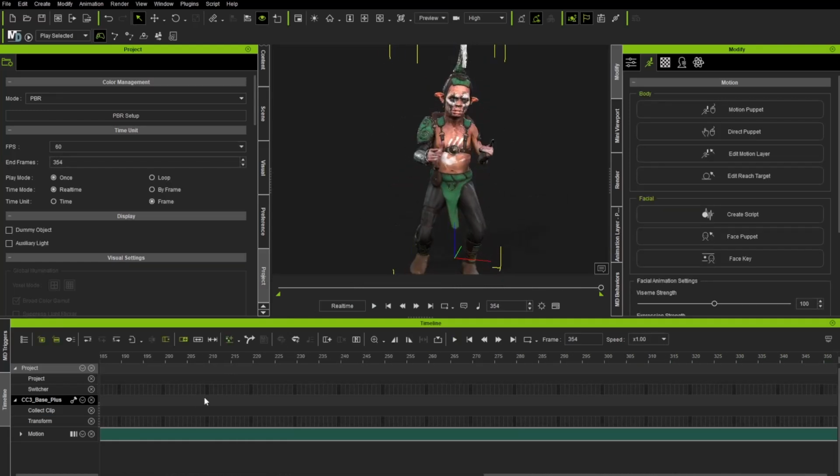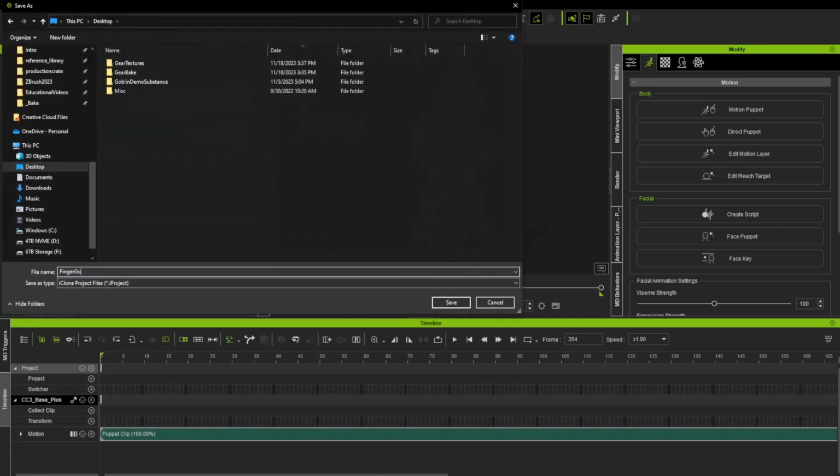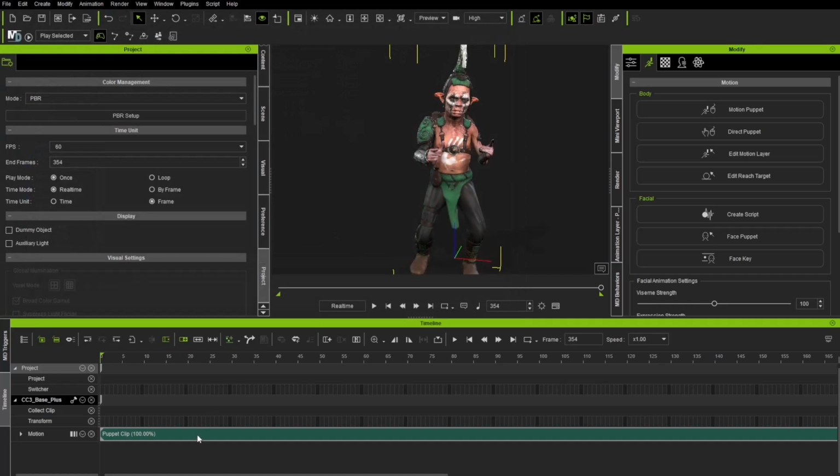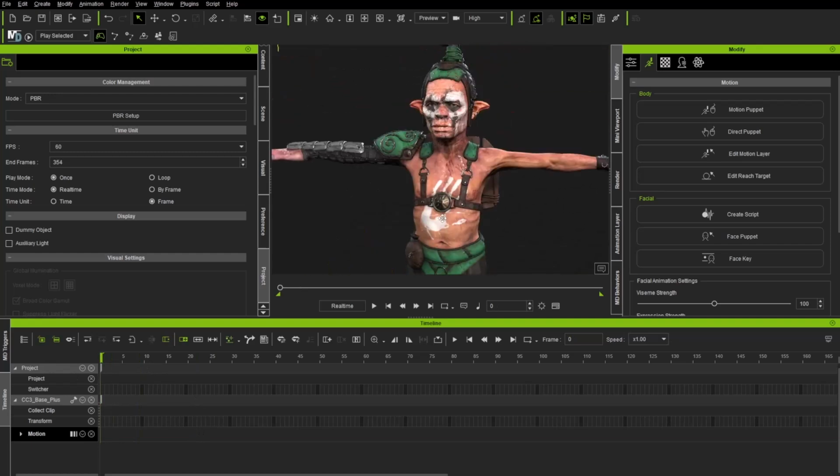So now let's talk about facial animation. I'm going to go ahead and save this file here. And just while I'm testing out facial animation, I'm going to delete our motion out of here because I just want to focus in on the face.